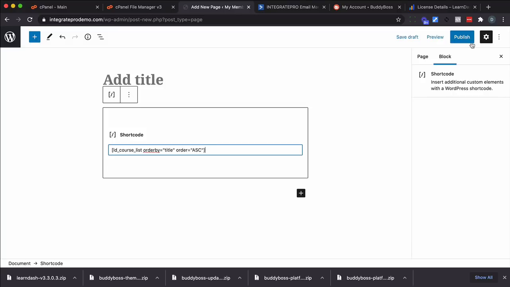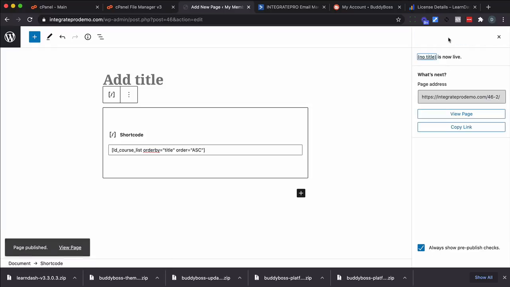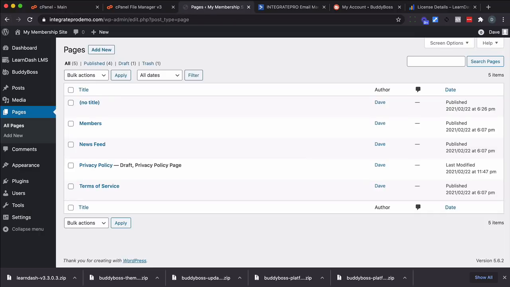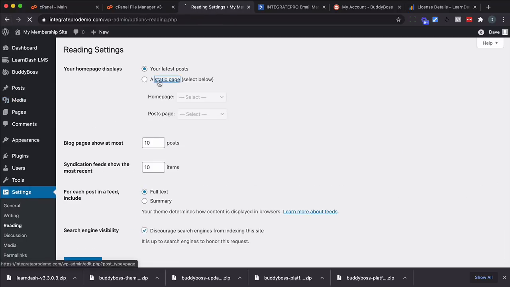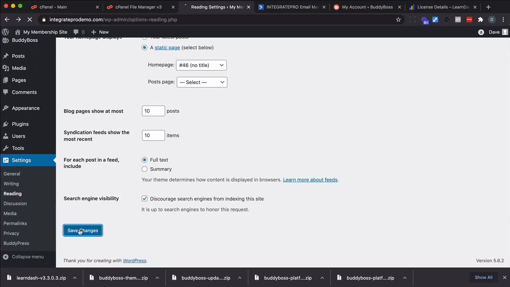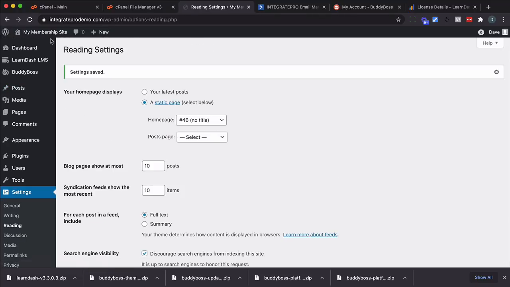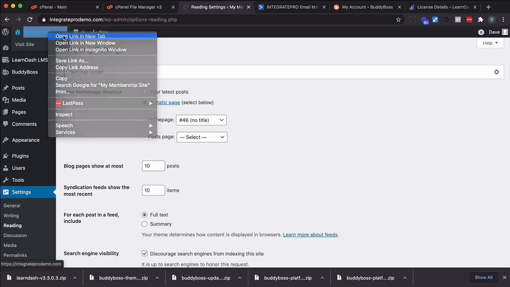Now, click on publish and publish. So we're going to use this as our home page. Now, let's go back, go to settings, reading, change this to a static page. We're going to select the one that we just created. It's the one that doesn't have a title. Click on Save Changes, and then you're going to want to just visit your new membership home page.